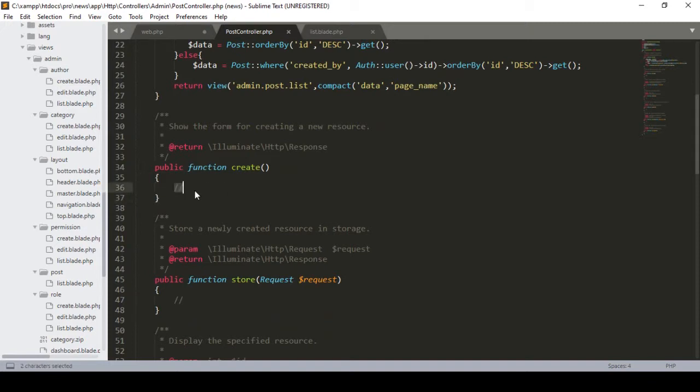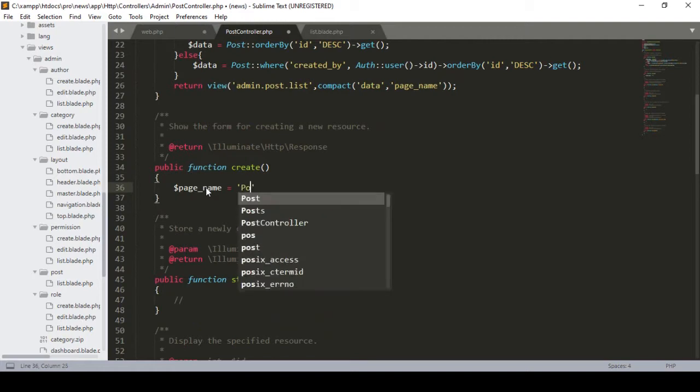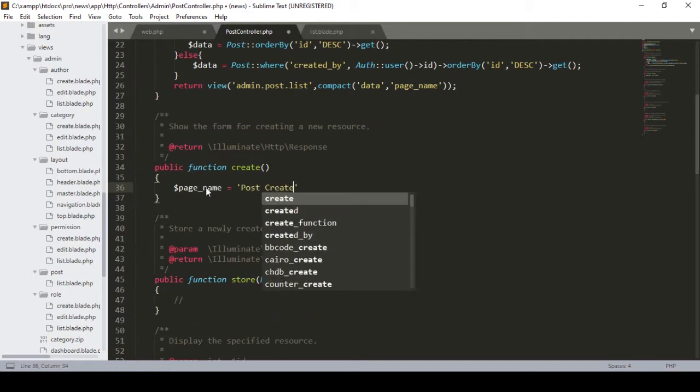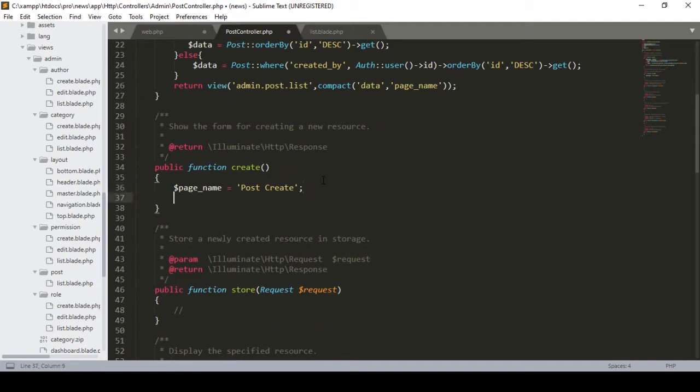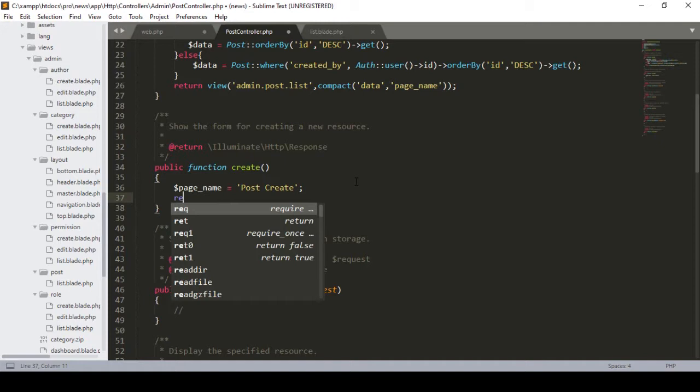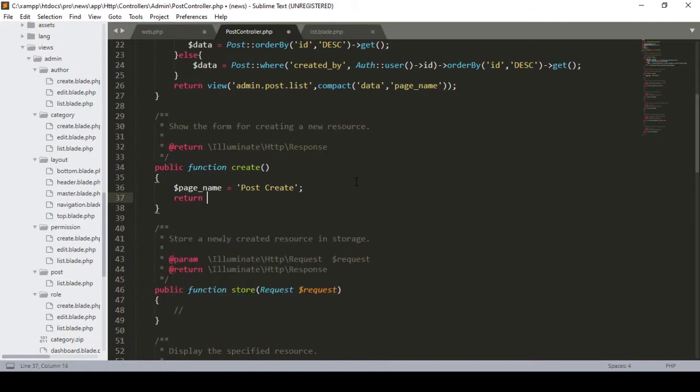In that position, first of all, I want to work on the page name. So here I define page underscore name, and for the create page I define it as post create. I think it's very much clear to you. And then I want to return view, and then I have to define a URL.